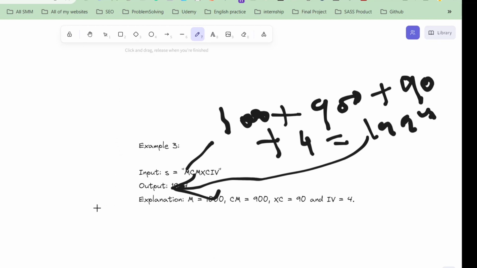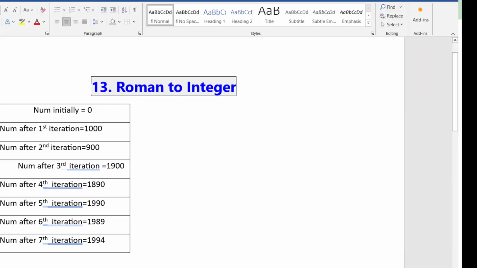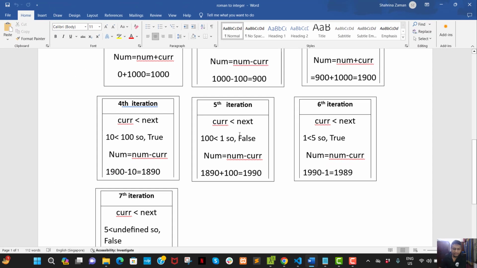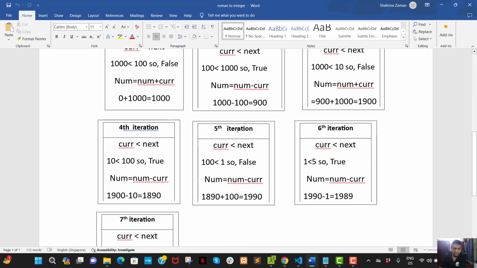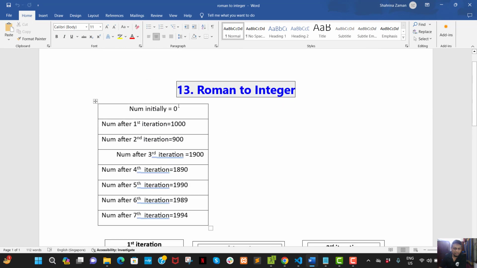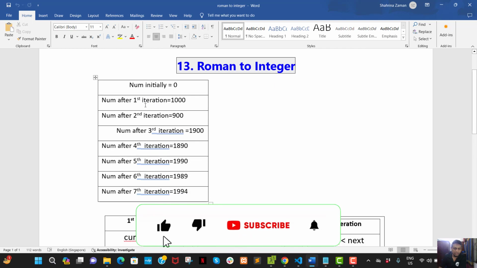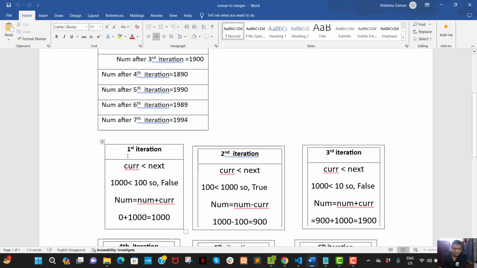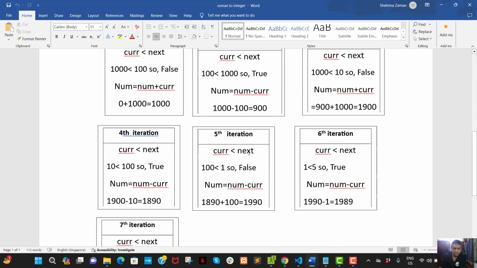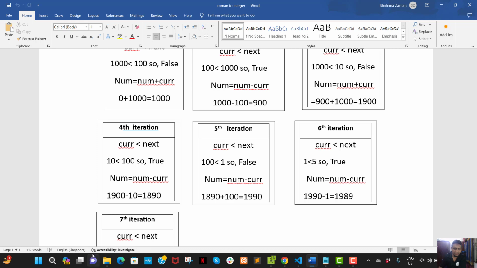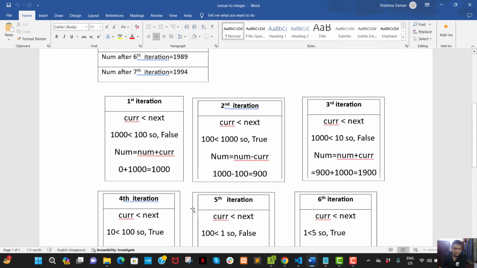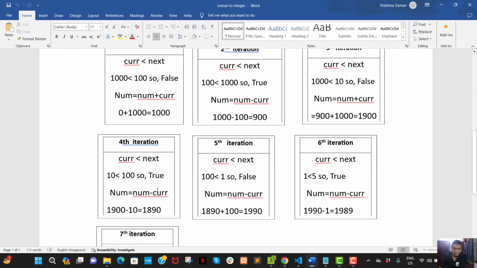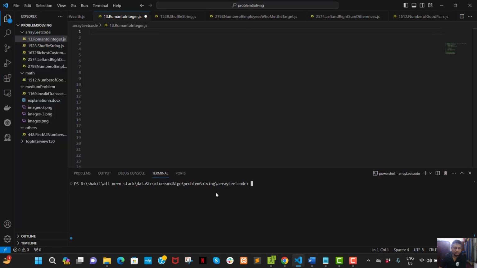If you want to understand the problem in a bit more detail, I have the details of every iteration of what is happening here. Initially we are going to take a variable that starts at 0, and then the first iteration gets 1000. That's the way we go to the end, through the second, third, fourth, fifth, sixth and seventh iterations, everything is given in detail here. I'll come back here again after doing the code.